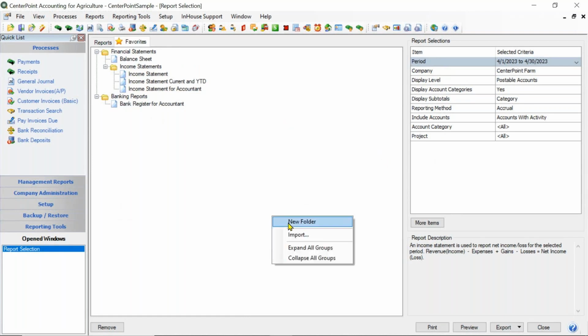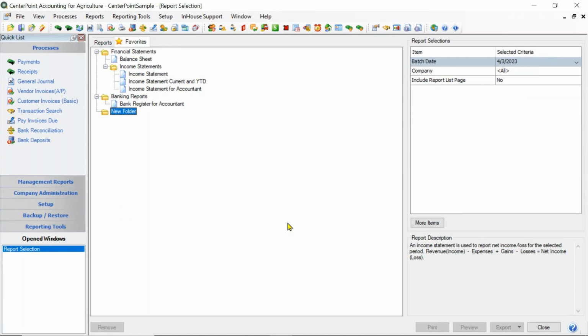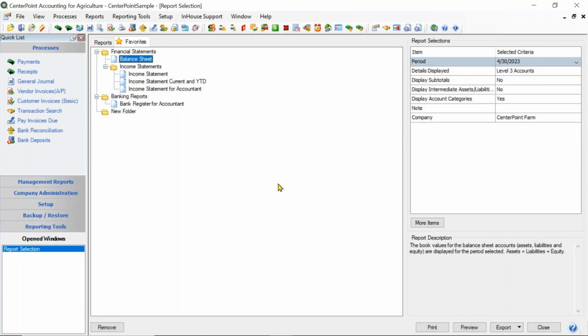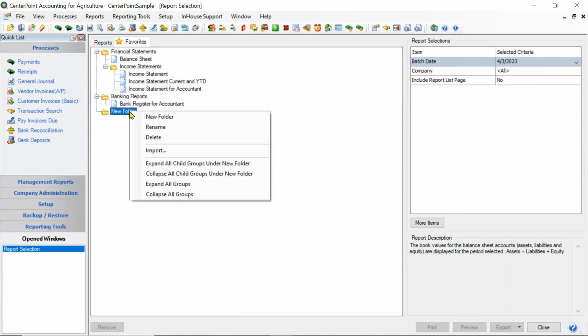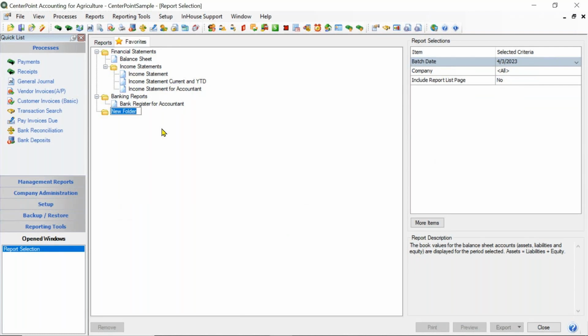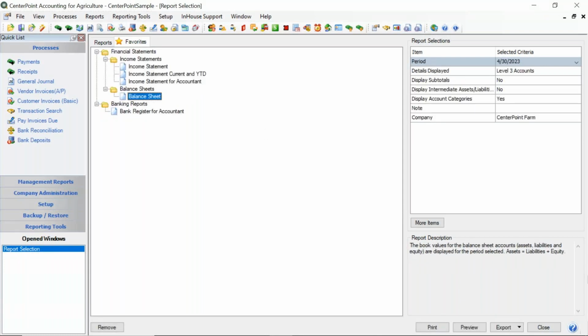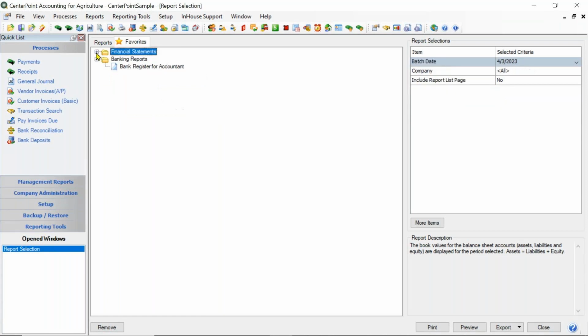And then I could right click again, create another new folder, and call it balance sheets. Oops. Once again, I hit enter too early, so I'm going to right click and rename it, and I'm going to call it balance sheets. And then I'm going to make it a subfolder of financial statements as well and drag the balance sheet in there. Okay, so that is a way to create those different folders and get your reports organized into these different folders that you can then expand out or collapse out.